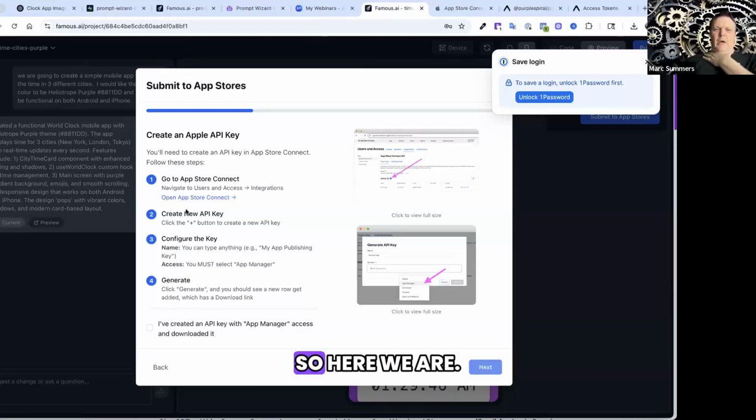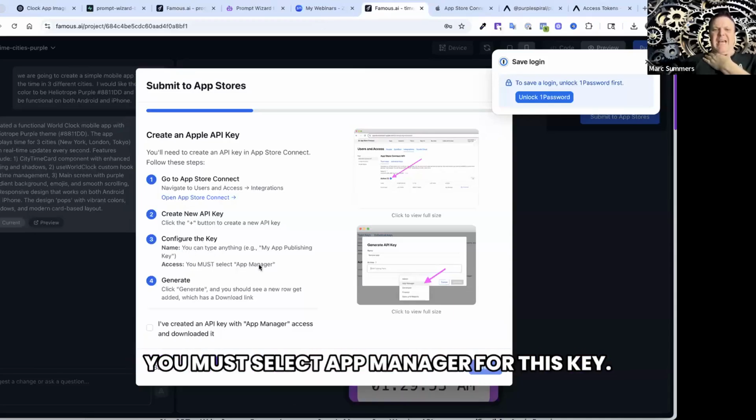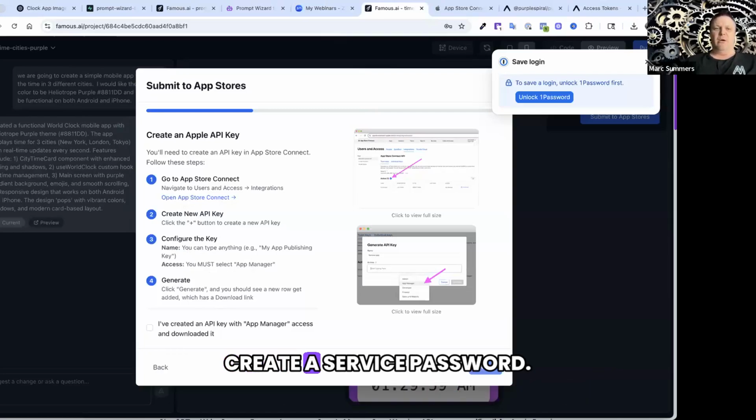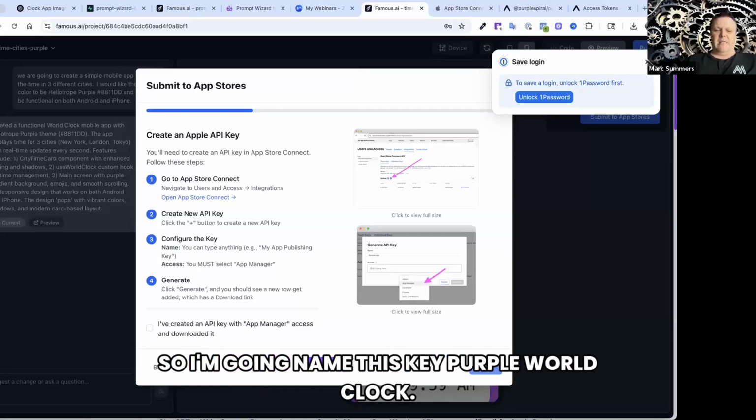So here we are. We went here, and we're now going to create a new API key and configure the key. You must select App Manager for this key. So if you've ever connected an Apple Calendar to something, it asks you to create a service password. And this is effectively what we're doing here, creating a service connection. So I'm going to name this key Purple World Clock.